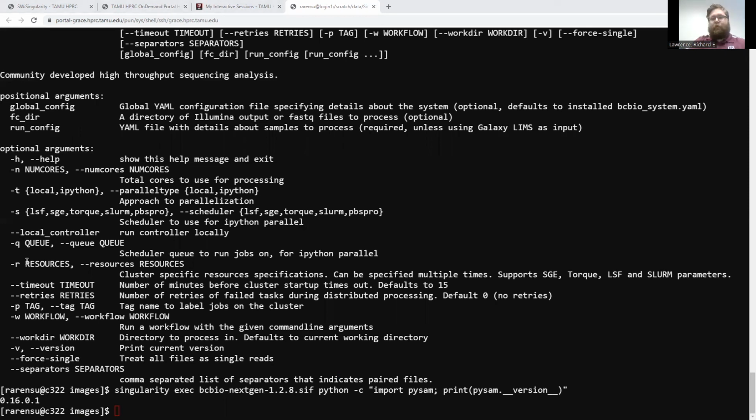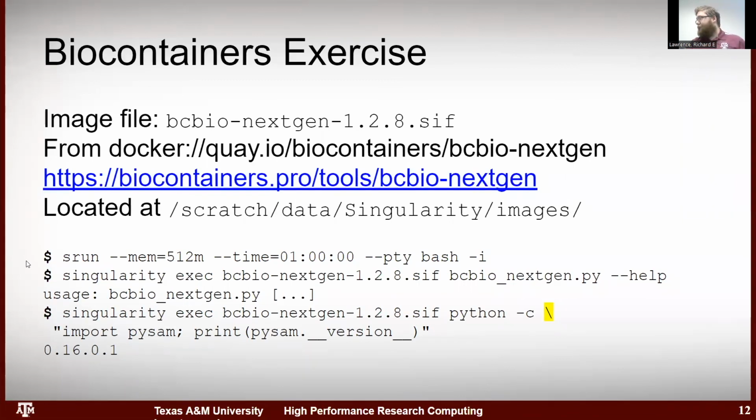Let's go back to the slide here, and I'll leave that on the screen for a moment in case anybody's wanting to try this exercise. We'll pause here for a moment. Otherwise, it is time to move on to the next topic.